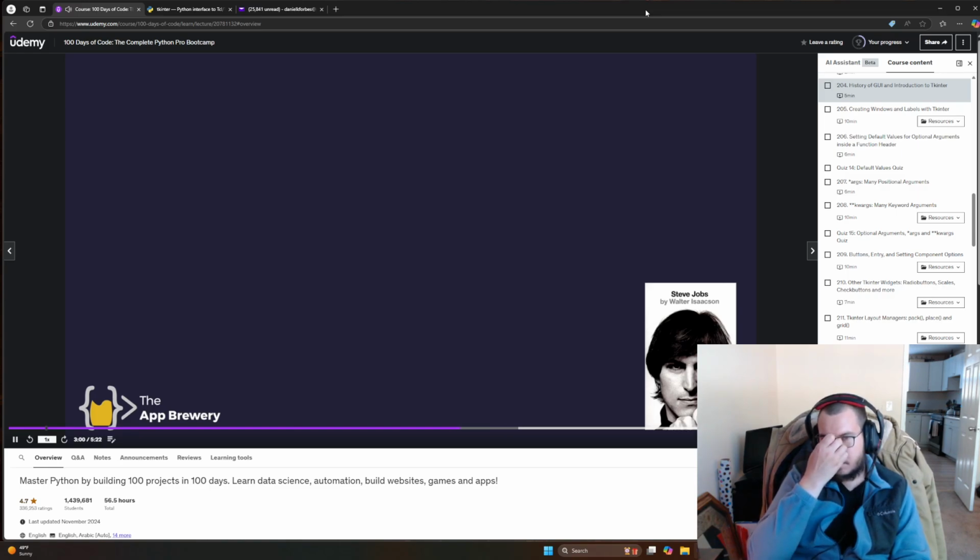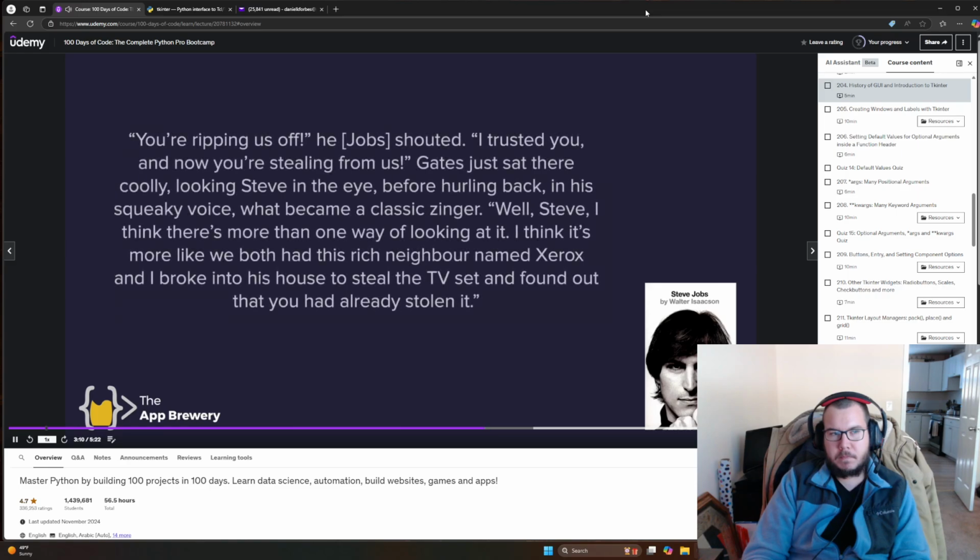And in there is this brilliant depiction of this scene where Steve Jobs, surrounded by his employees, is basically just going off on Bill Gates, telling him that you're ripping us off, I trusted you, and now you're stealing from us. You saw the earlier versions of our operating system, and you're now using it in your Microsoft software. And to his credit, Bill Gates actually managed to come up with a pretty good response on the spot where he said, well, Steve, I think there's more than one way of looking at it.